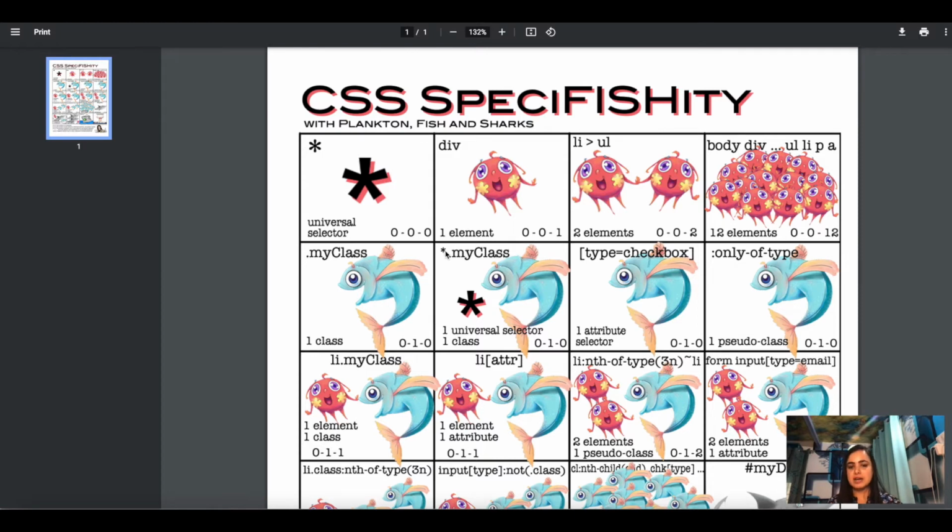Here you have star.myClass. So you know that star does not have any specificity. So you have one universal selector here and one fish, that is one class. So still your specificity will be 0, 1, 0. Now we have covered classes and your pseudo classes.